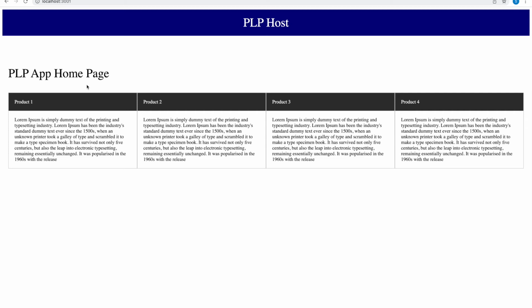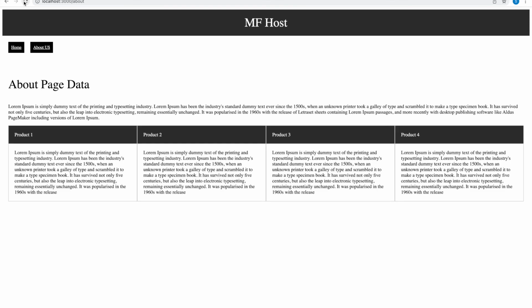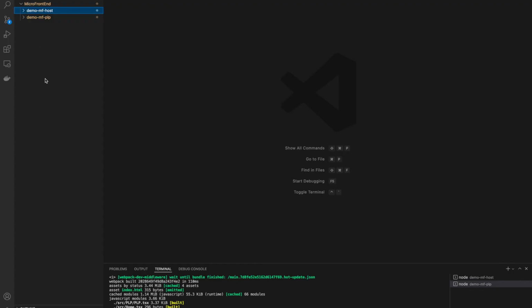Now, as the host application and the partner application are both running, I will go into the host application and see. Still, this is saying something went wrong. The PLP component from the partner application should be displayed on this page instead of something went wrong. So now I will refresh this page and the PLP component is displayed here. Now I will show the code of these two applications.